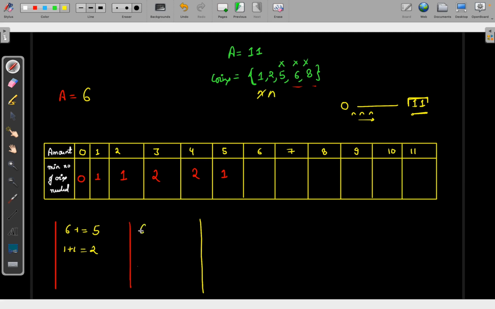Right. Now I will check again with the 2 coin. So 6 minus 2 will give me 4. And for 4, I want 2 coins. So 2 coins here, 1 coin here. That will make 3. Right. And if I am starting with 5, 6 minus 5 will give me 1. To make 1, I want 1 coin. So 1 plus 1 will give me 2.